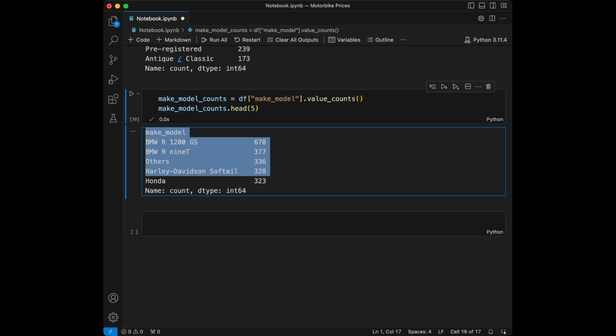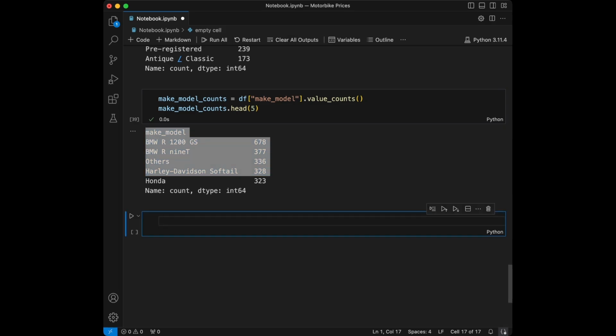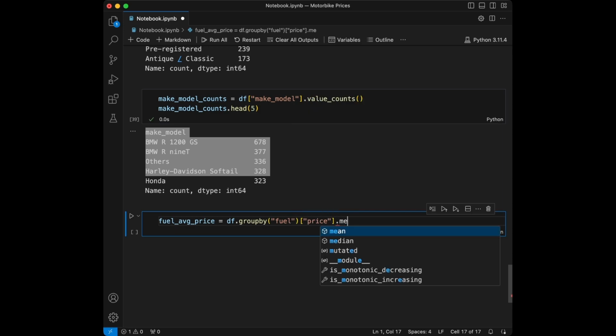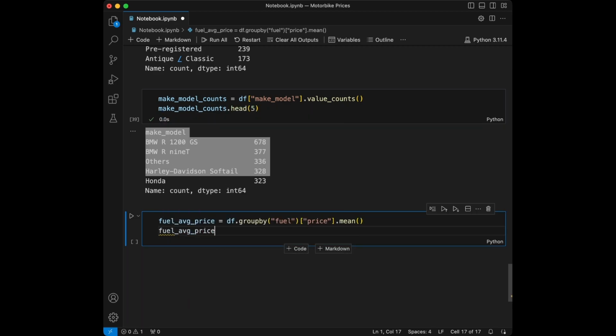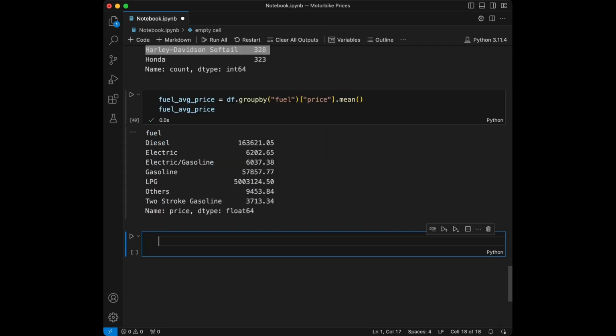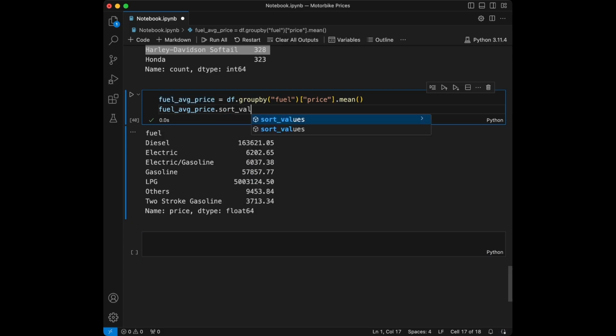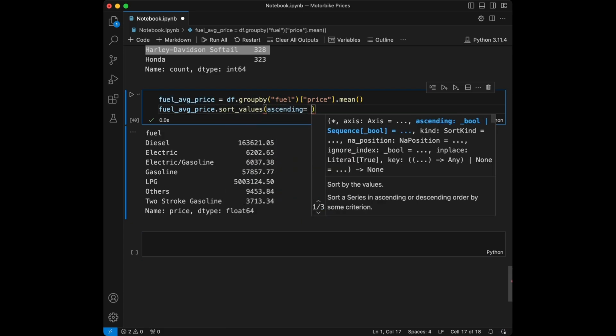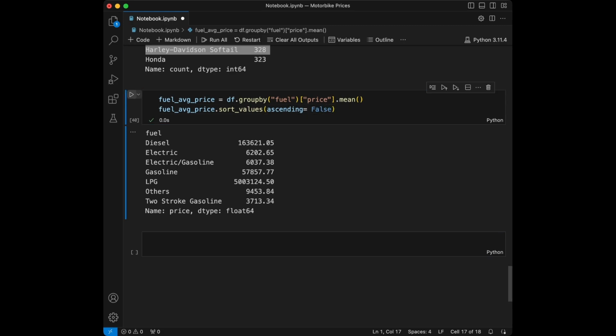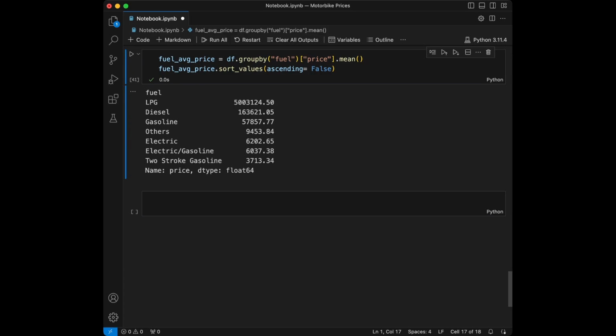Great, now we can do some group bys. Let's group by fuel and calculate the average price for each fuel type. Let's say fuel average price, and we will say df group by fuel, and we will group by price mean, and let's say fuel average price here. Great. So let's also sort this. Sort values ascending false, and see the result here. Here it is. So the one with the most price is LPG. I think that's because of the classic cars.